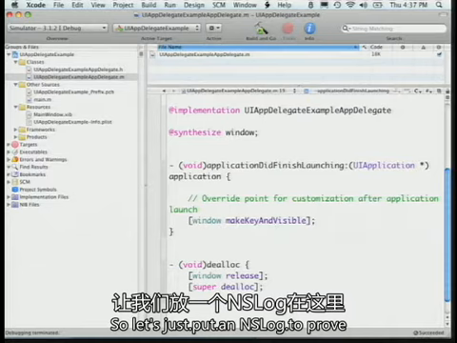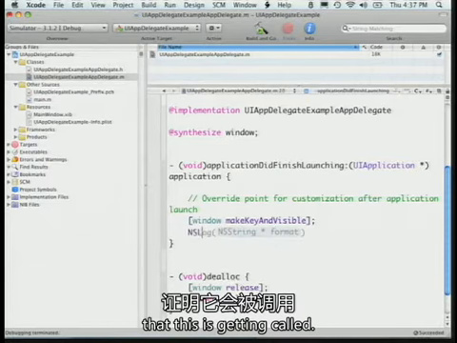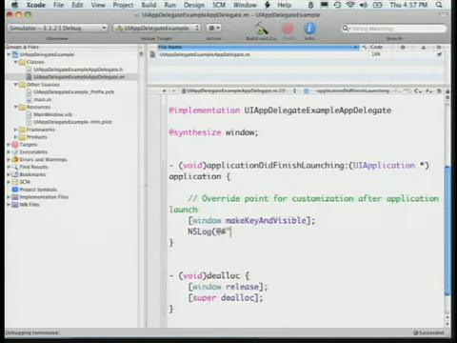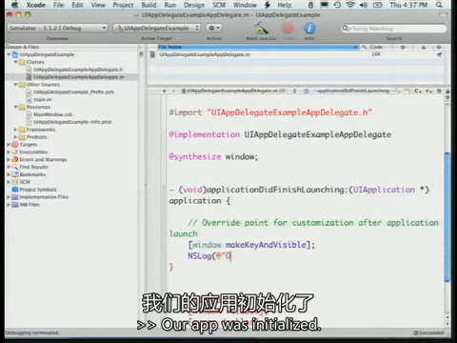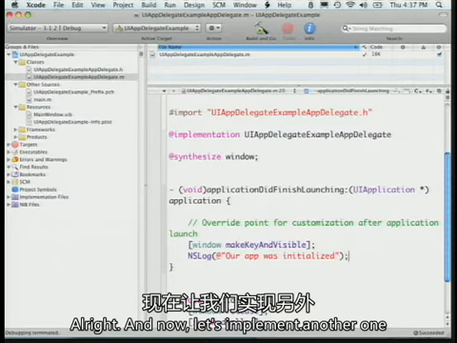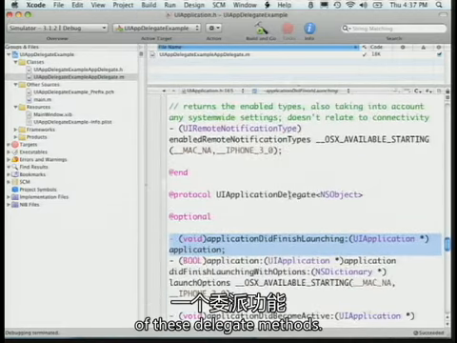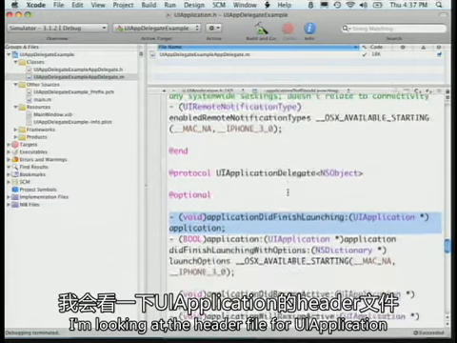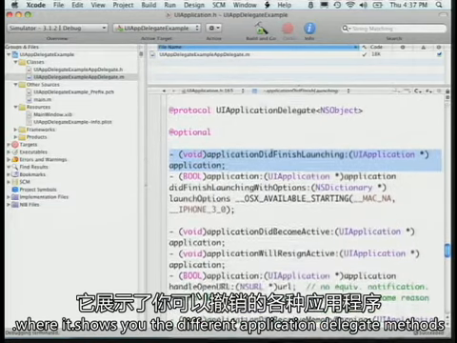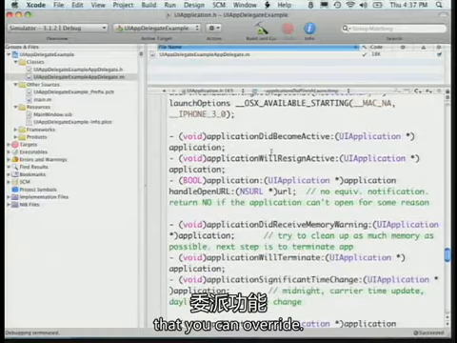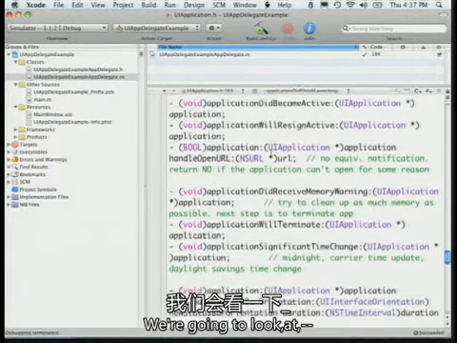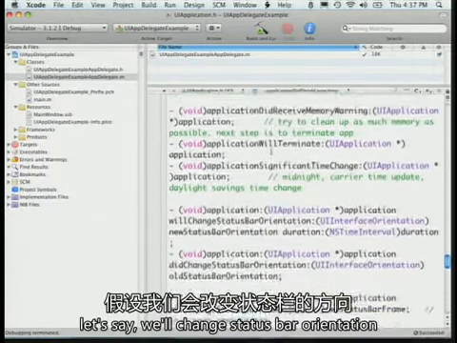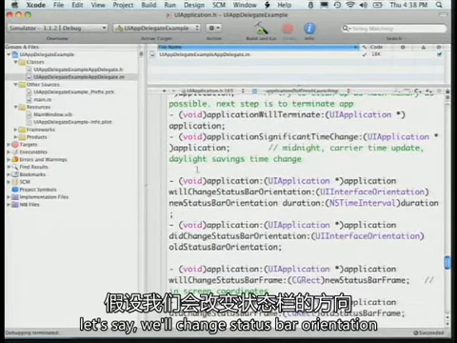So let's just put an NS log to prove that this is getting called. Our app was initialized. All right, and now let's implement another one of these delegate methods. I'm looking at the header file for UI application, where it shows you the different application delegate methods that you can override. We're going to look at, let's say, will change status bar orientation.